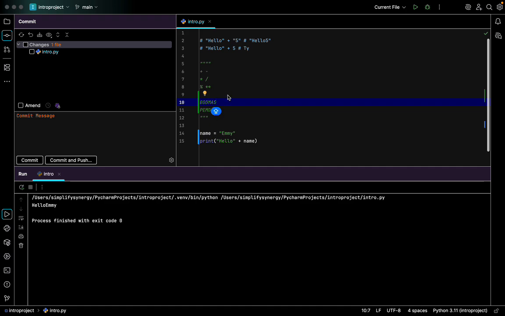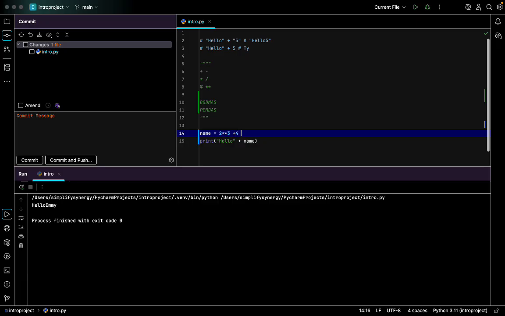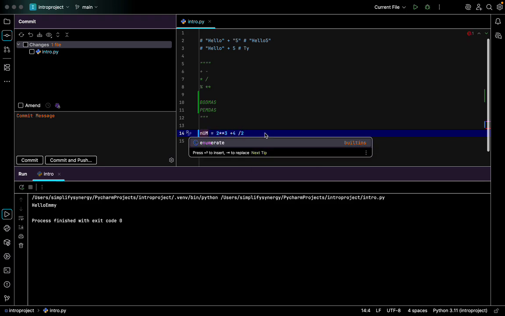Now, why is this important? I don't know if I can come up with a very quick, straightforward example, but let's visualize something like 2 raised to power 3. I think that is 8, and then we do something like plus 4 divided by 2. Let's not call it a name, let's call it num, since I want to give it something very realistic. Now I want to ask you a question. What do you think this num is going to evaluate to?